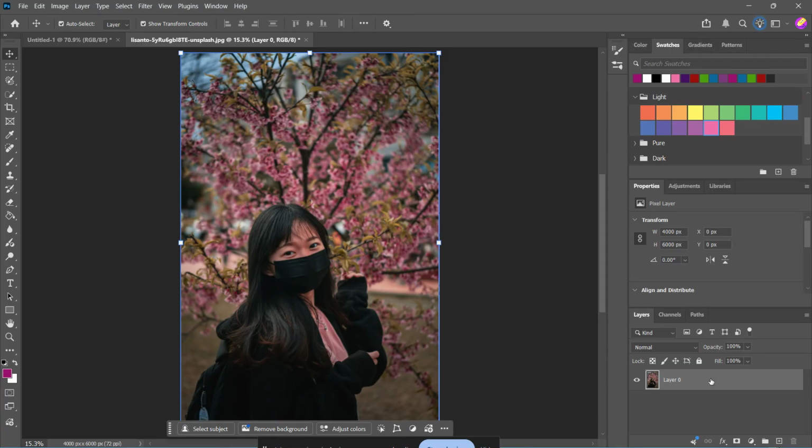Now press Ctrl+J on Windows or Command+J on Mac to duplicate the layer. This creates a copy of your image so you can sharpen it without damaging the original. That is one of the biggest advantages of this method. It keeps your edit flexible, and if you ever want to go back and change the sharpening later, you absolutely can. Once the duplicate layer appears, rename it to something simple like Sharpening layer. That might seem like a small step, but it really helps keep your file organized, especially if you're editing multiple layers or working on more advanced projects.